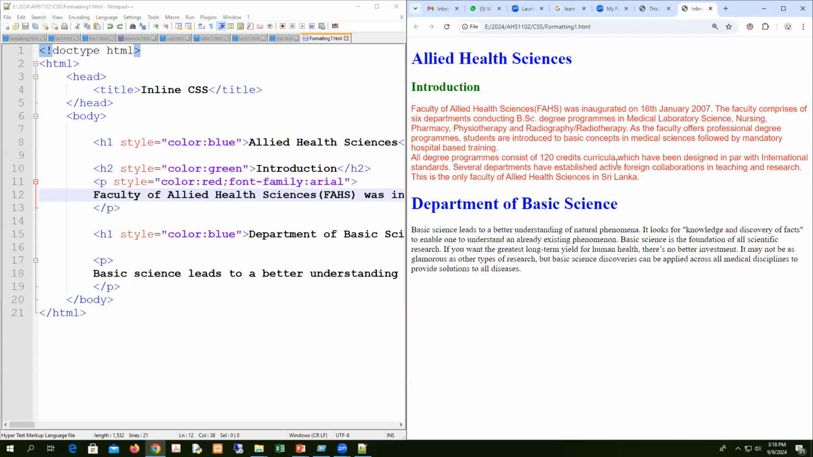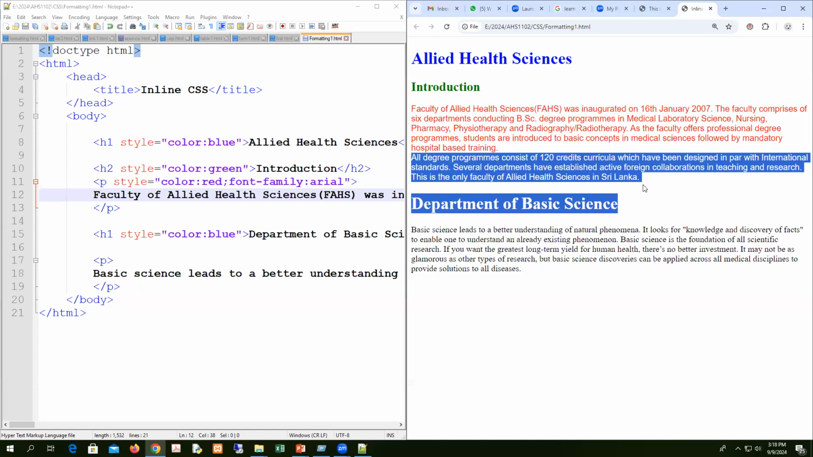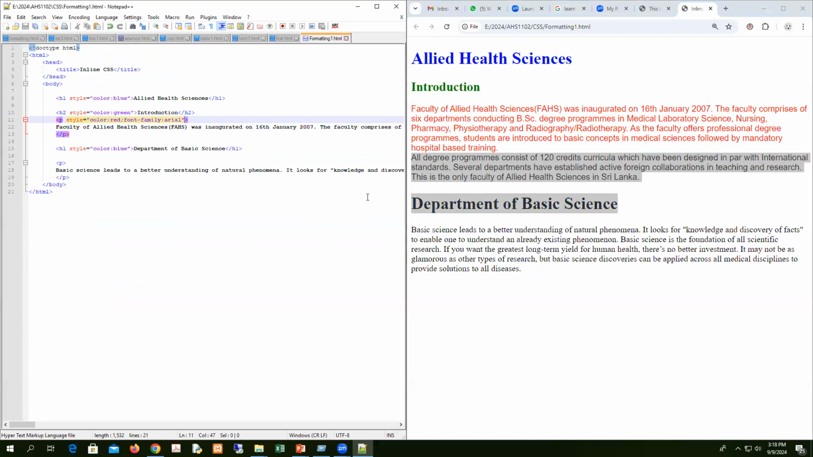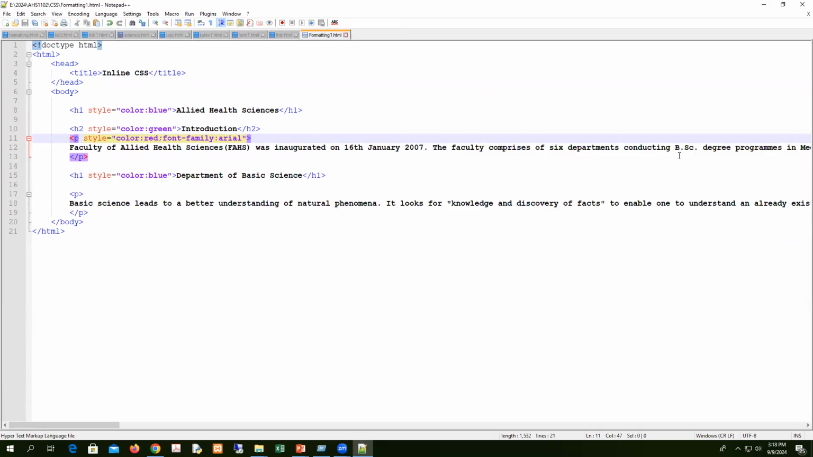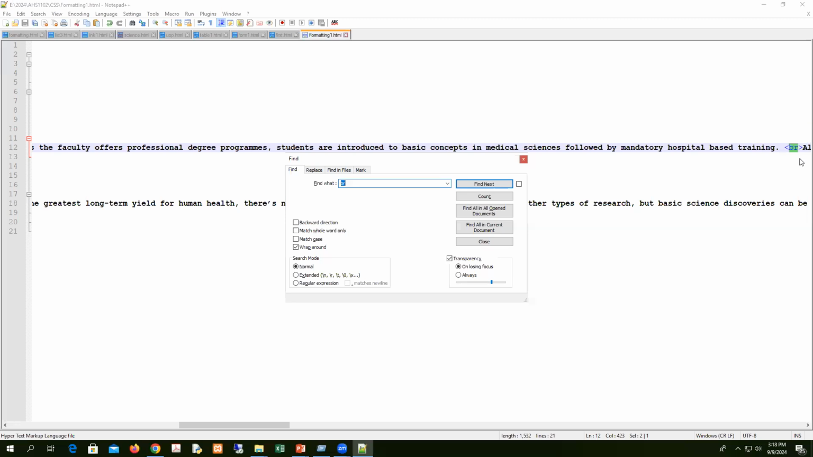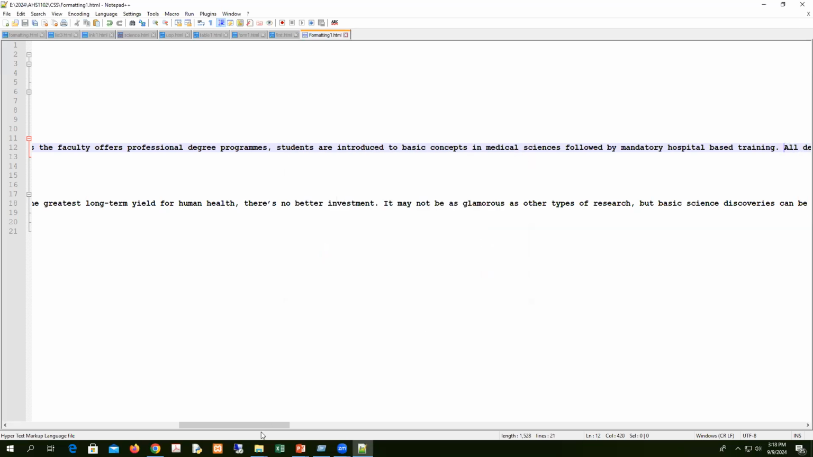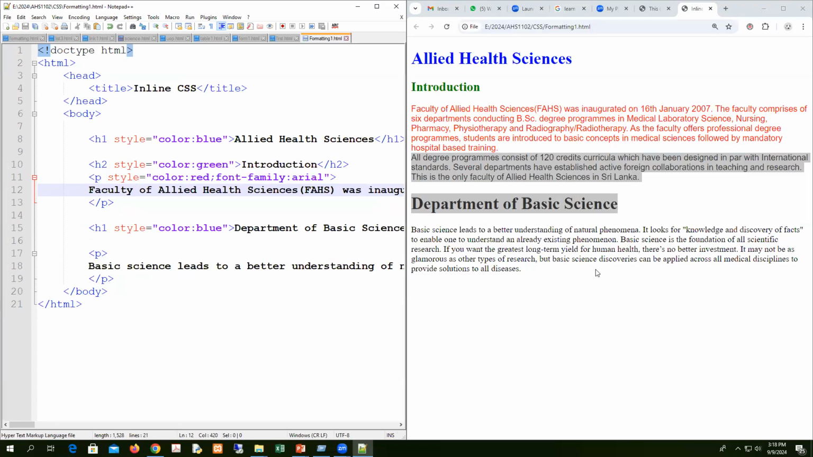Now this is not aligned. There's a break tag, that's why it contains these two lines. If you want, you can just remove this break tag. That's the reason. So I remove this break tag. Now I have only one paragraph here, and you can see that.